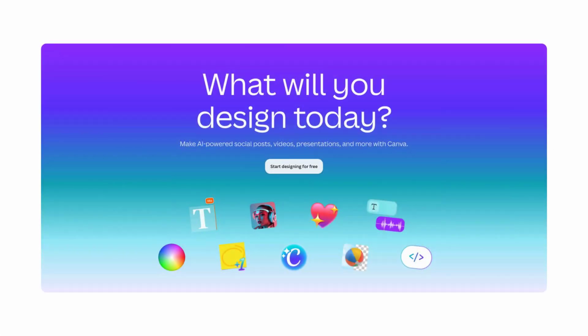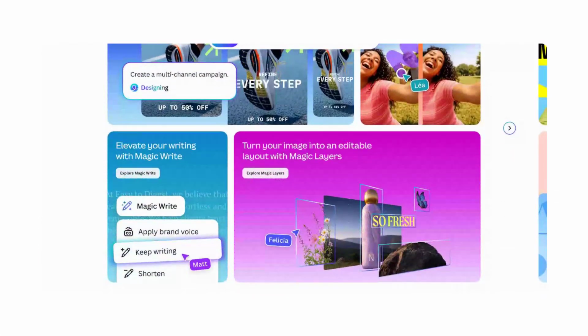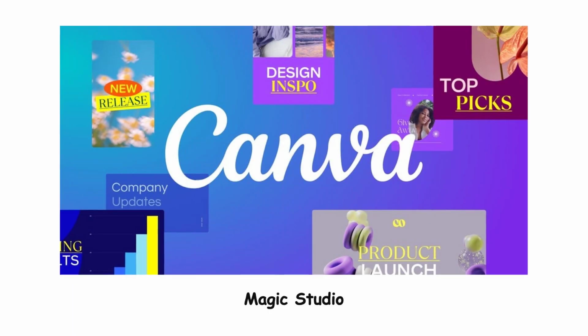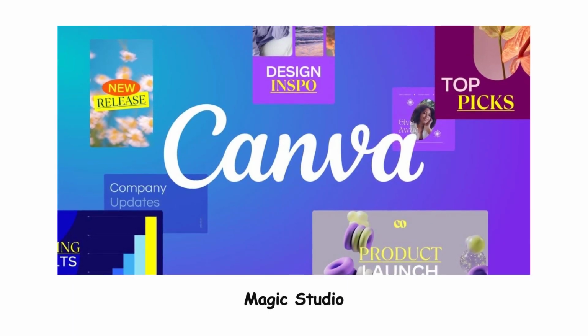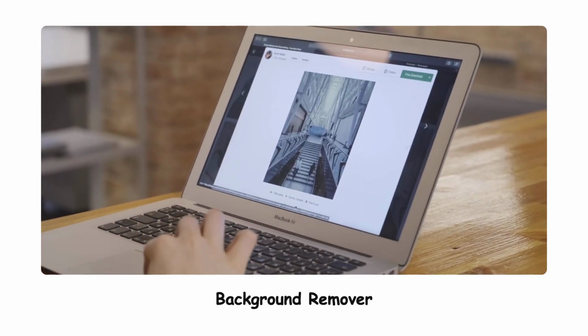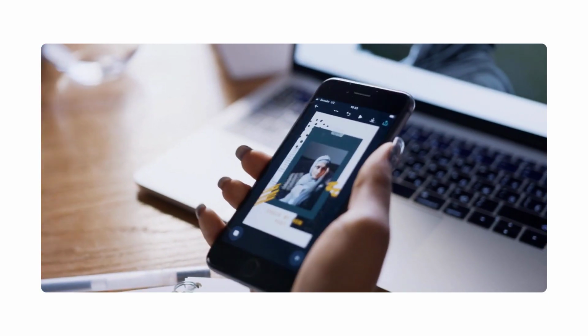Canva. It started as a simple drag-and-drop tool for people who couldn't afford a designer, and for a long time that was enough. Then AI arrived, and Canva became something harder to categorize. Magic Studio is the name for its AI layer, and it does a lot. Generate images from text, remove backgrounds in one click, expand a photo beyond its original edges, rewrite your copy, turn a slide deck into a video.